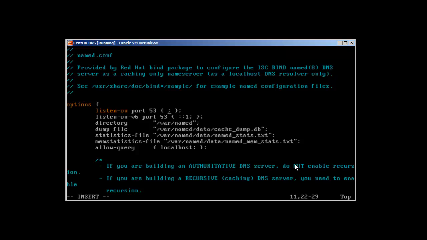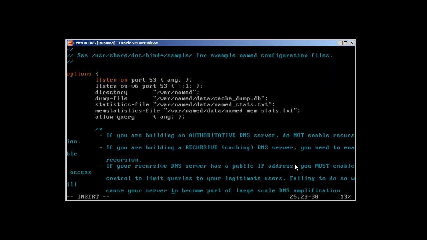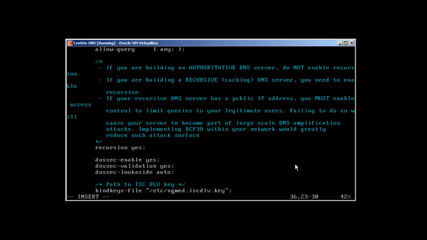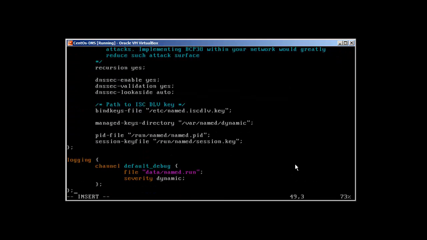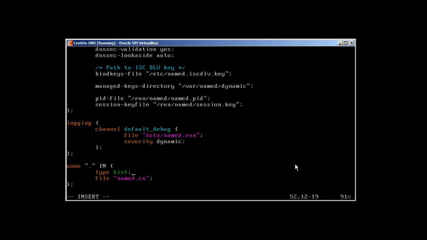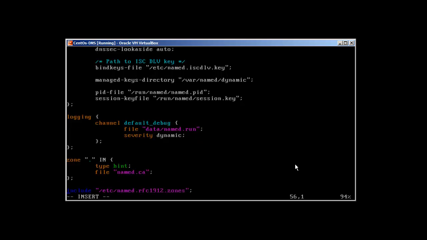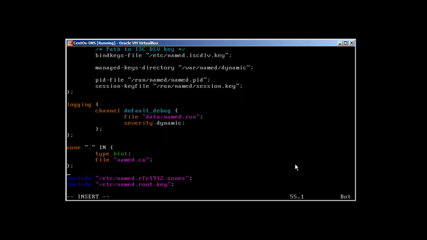I'm just going to remove this and type any. Allow-query, I'll type any, so all hosts can query this. Then just after this we will add our own zones. But to do that, let's save and quit.